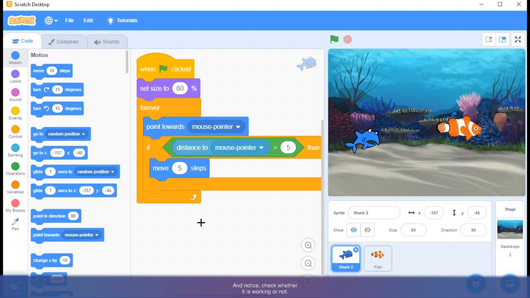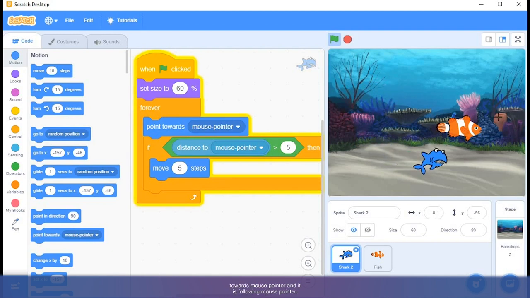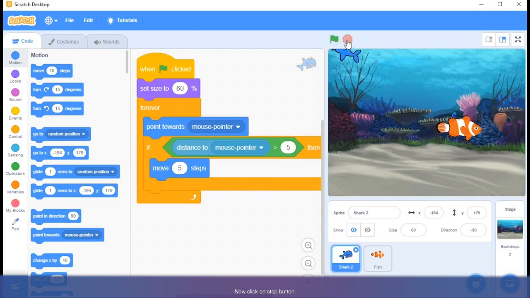And now let's check whether it is working or not. If I click on green flag, see, the shark fish is pointing towards the mouse pointer and it is following the mouse pointer. If I stop moving the mouse, it is stopping. So now the shark fish is ready to move and our player who is going to play our fish game is ready to move the shark fish. Perfect. Now click on the stop button.